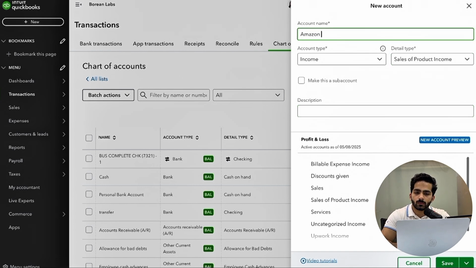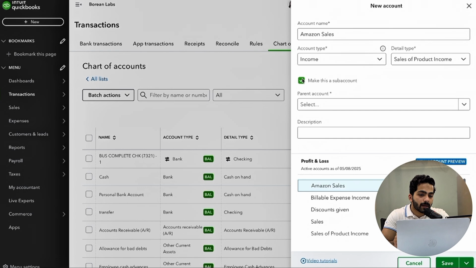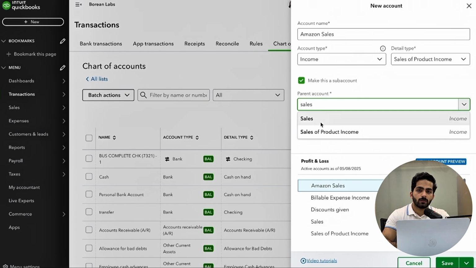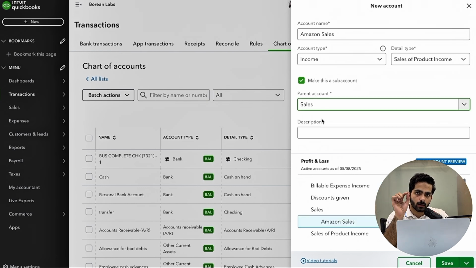So I'll click on sales of product income, and I will put in the name Amazon sales. Then let's say what we need is to make this a sub account. If this is made a sub account, we have to select a parent account. Let's say we have another account named sales, so we click on that account, and there will be Amazon sales. So we have two accounts showing up there. We create sub accounts to make it more organized and easier to understand.